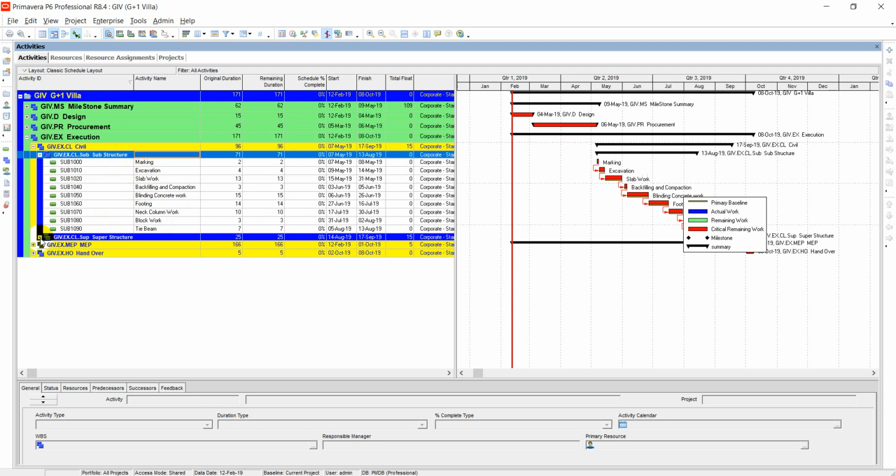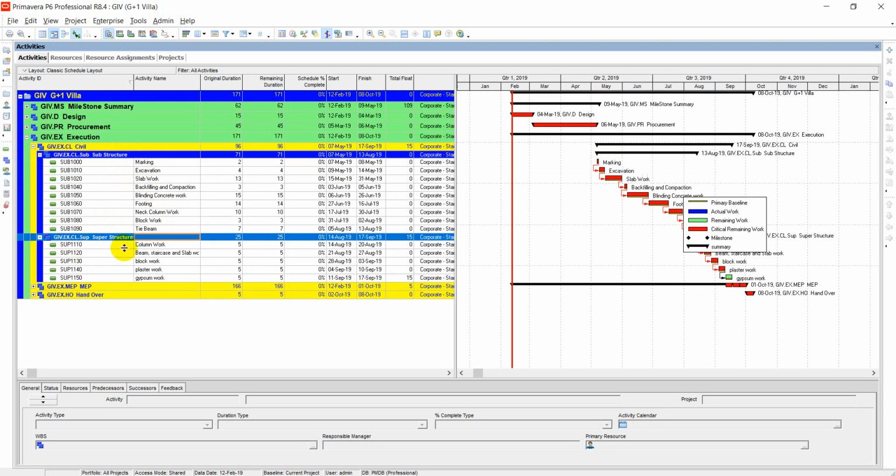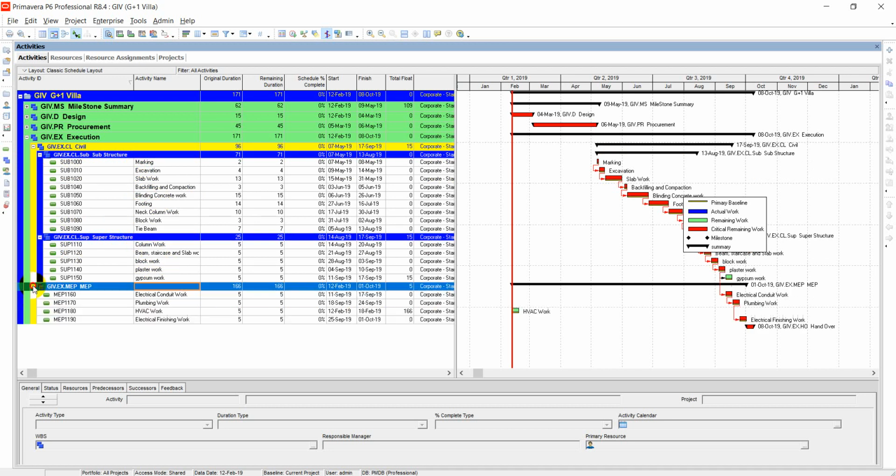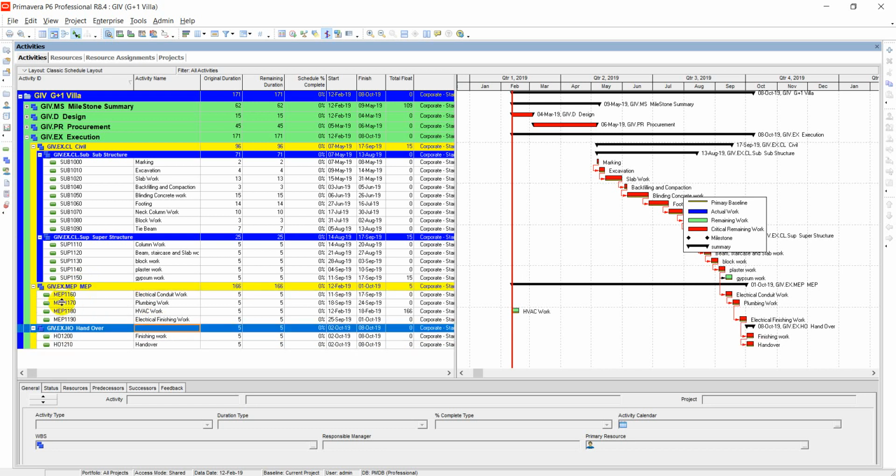Then, superstructure, I have broken down superstructure to activities. And MEP, we can also break down MEP to electrical, mechanical and plumbing WBSs, but here for the sake of time I have just mentioned activities in the MEP WBS to make my project more simple and more short. So in handover there is finishing work and handover work.